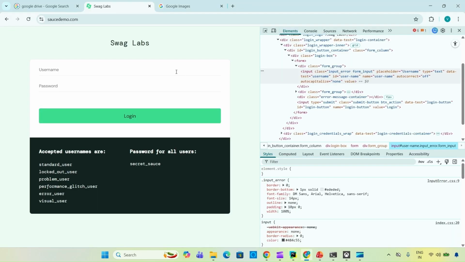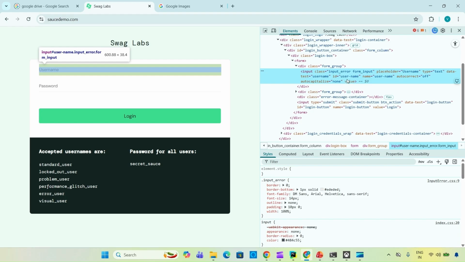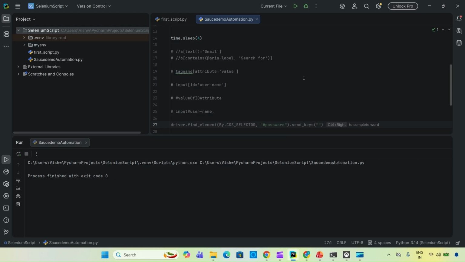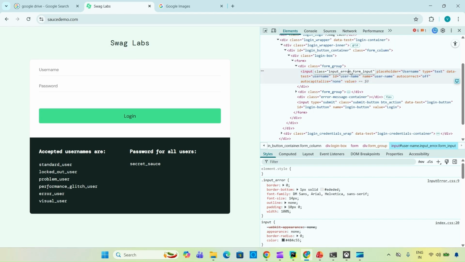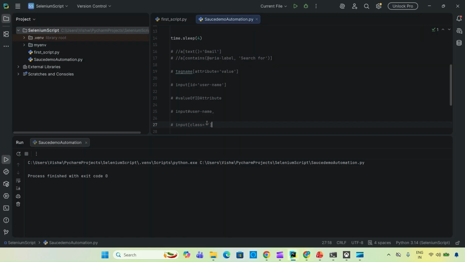For example, for the same username field, this time let's go with class name. To write the XPath, we will put the tag name, which is input, and inside square brackets we will put the attribute name as class, and then equals to the value of the class attribute, which we'll copy from here and paste over here.